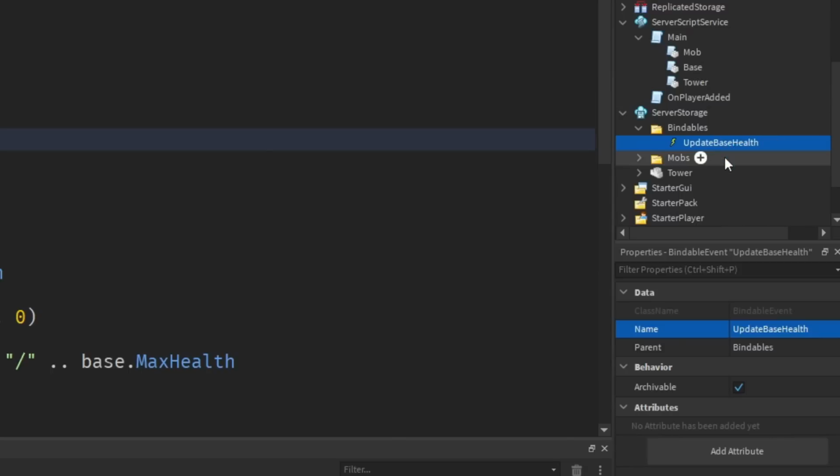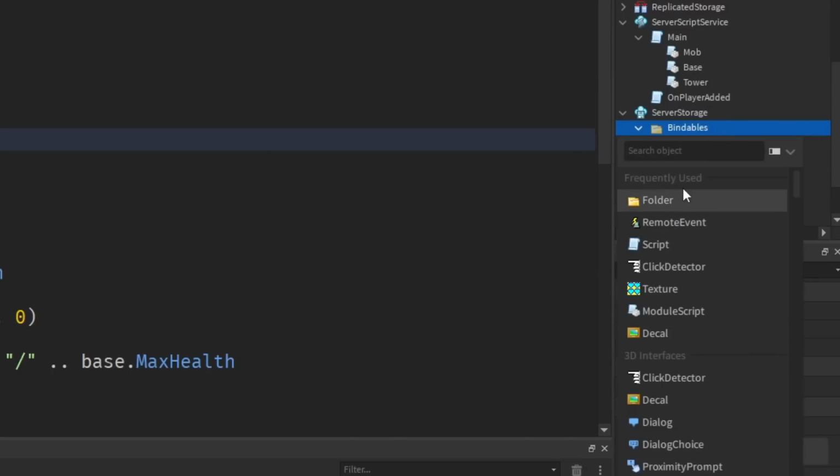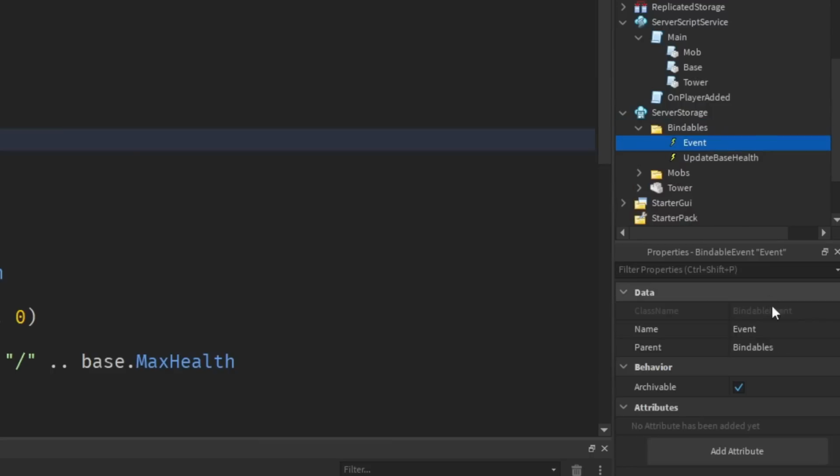And I'm going to add another bindable so that we've got it ready. And I'm going to call this one game over. We'll use that in a minute. But let's get this first bindable working.